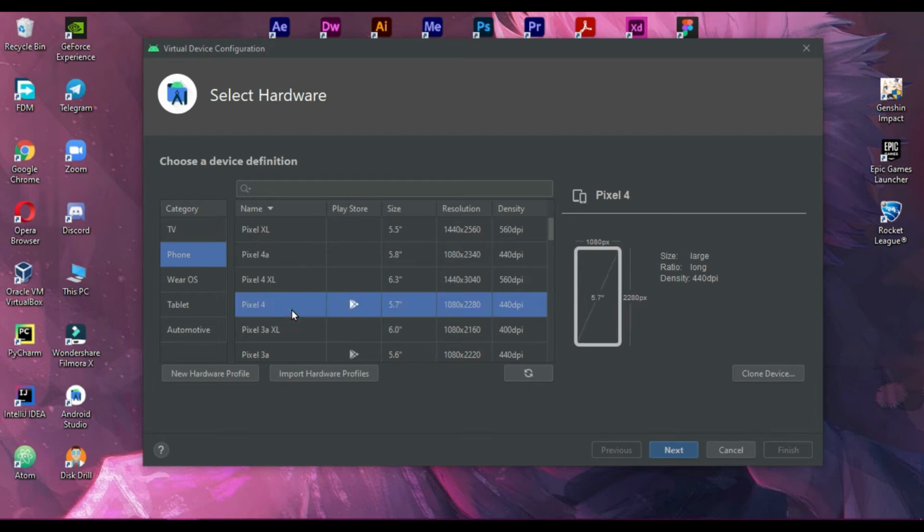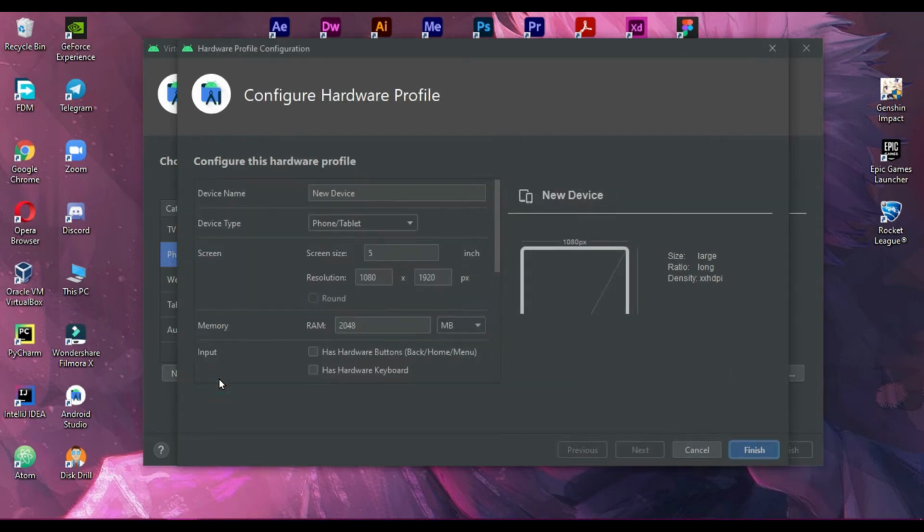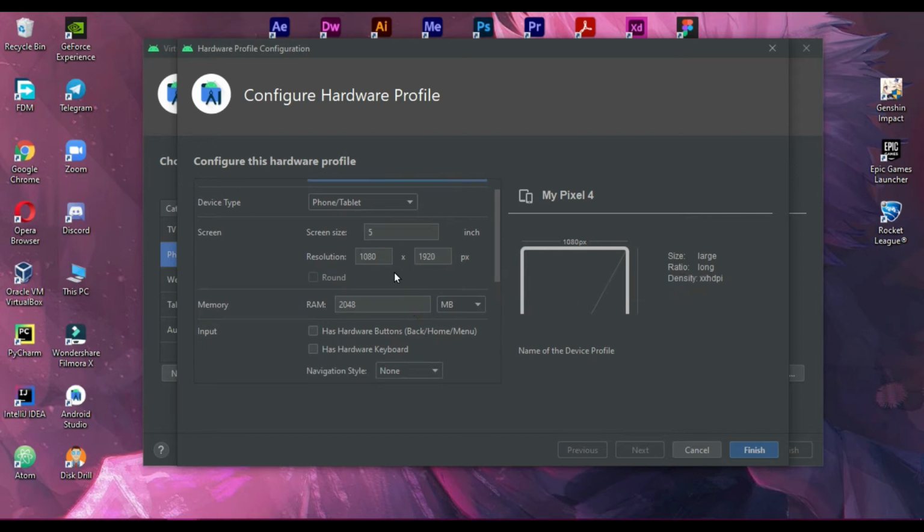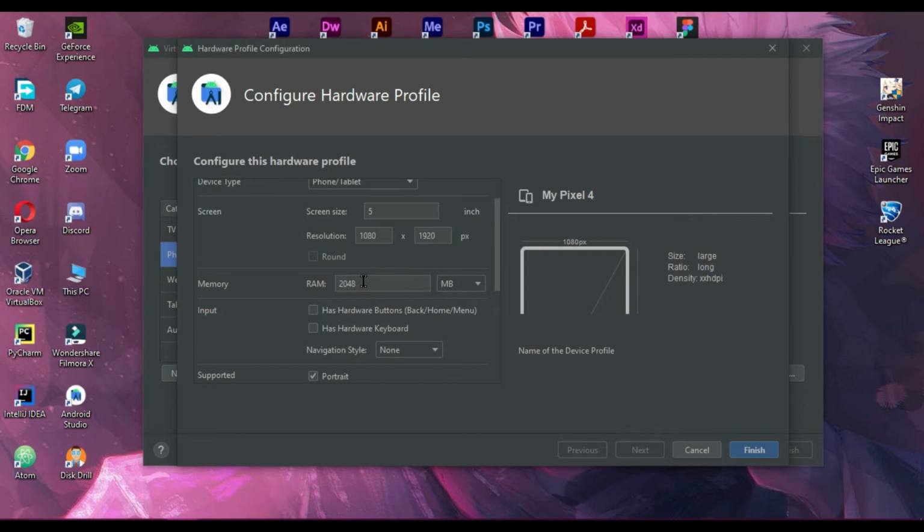So I'll be selecting Pixel 4, and actually I can also create a new hardware profile from here, or import a hardware profile if I have one. Let's click on hardware profile, and name this device my Pixel 4. You can name it whatever you like. You can increase the screen size as you like, I'll let it be 5-inch. You can select how much RAM you want. It's currently given as 2 GB by default. You can have it up to however much your system, laptop or computer supports.